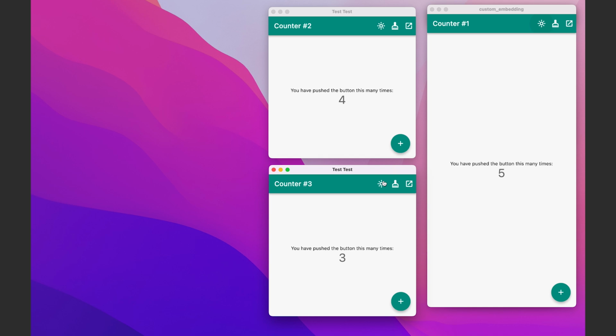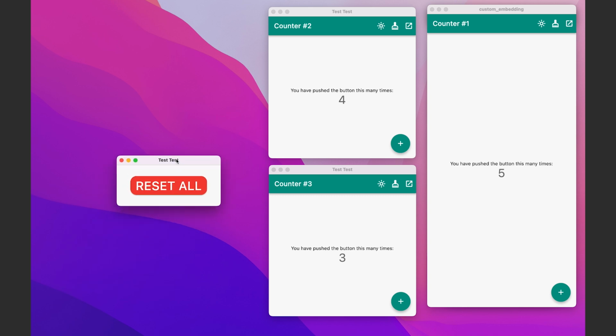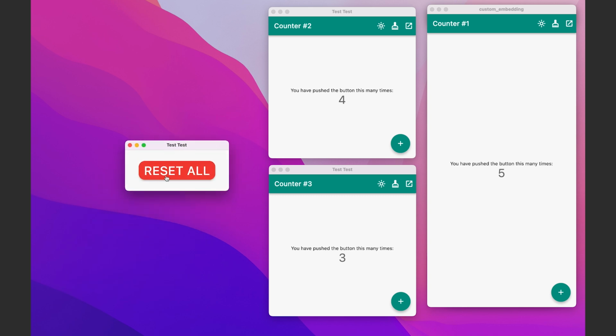Or you can place your data model at the top of the widget tree to make it accessible across all windows. I've actually factored out the data model of this multi-counter app into an inherited widget. This allows me to open up yet another window with a giant reset button. When clicked, it updates my app model, which in turn will automatically trigger an update in the individual windows to reset the counters all at once.